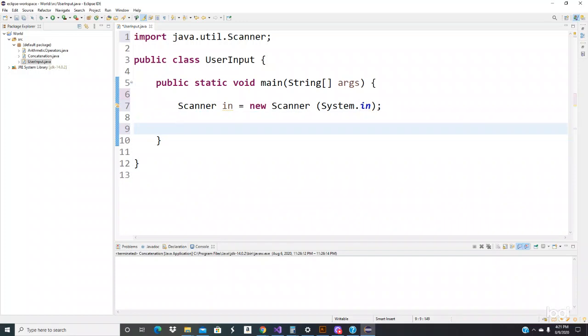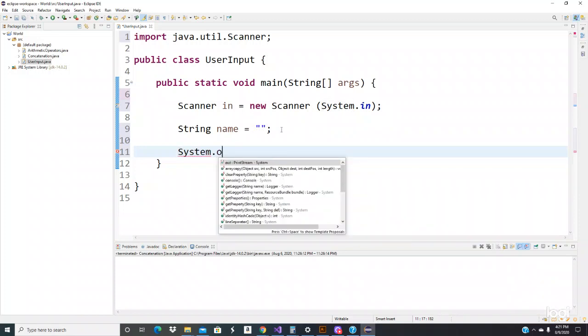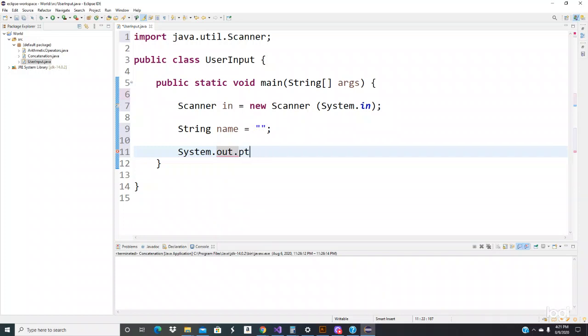let's have a String, and let's give it a name. We'll call it name. In here, we do the System.out.println. Oh, what's wrong with me today? I cannot type, I mean.